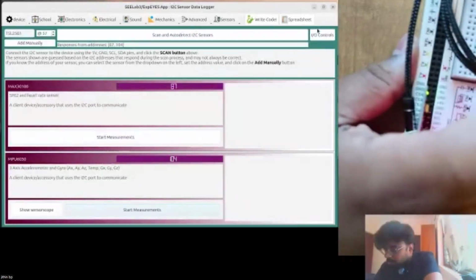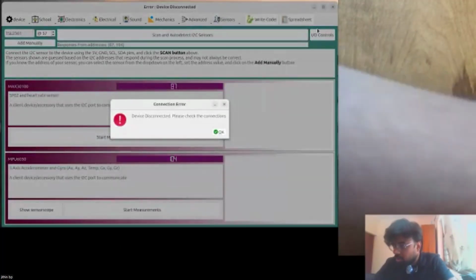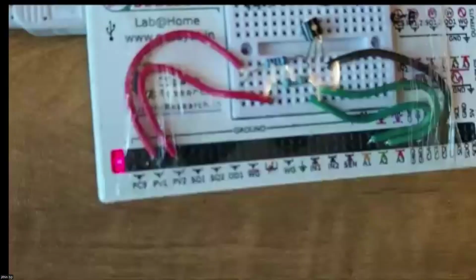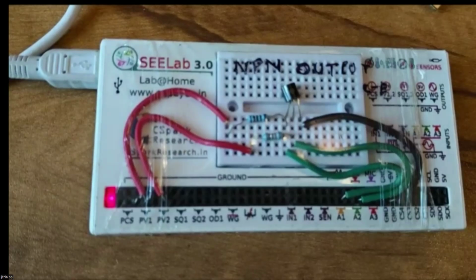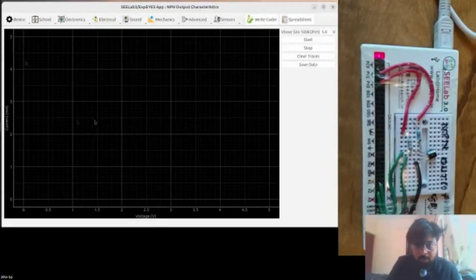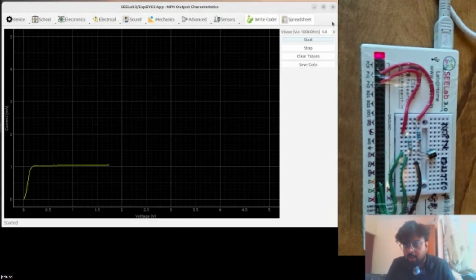Now I have a couple more experiments which I can show you. So here, for example, this is NPN transistors output characteristics. Have you done this experiment? You haven't. Okay. So electronics, NPN output characteristics. So here I can set different base currents and get the output characteristics. So 1.2, slightly higher base current.